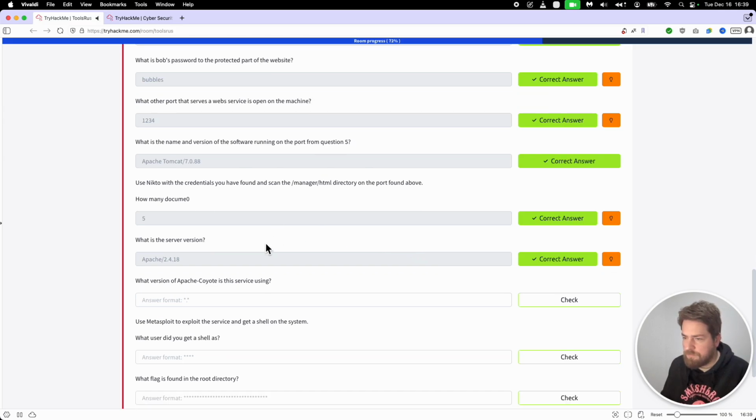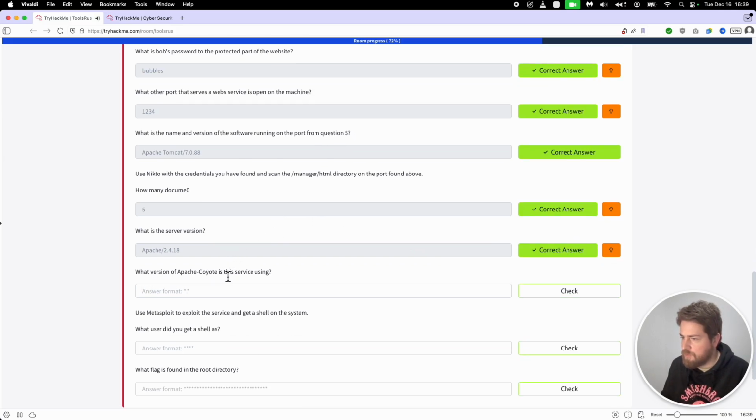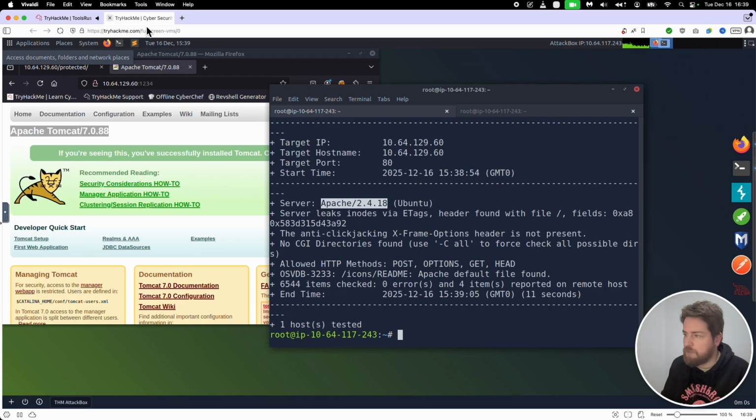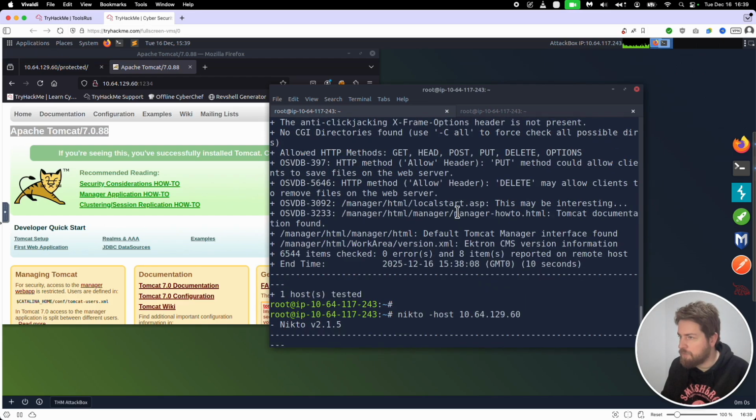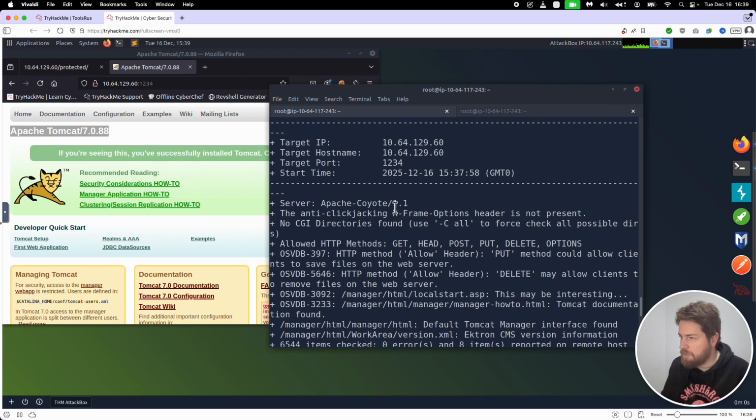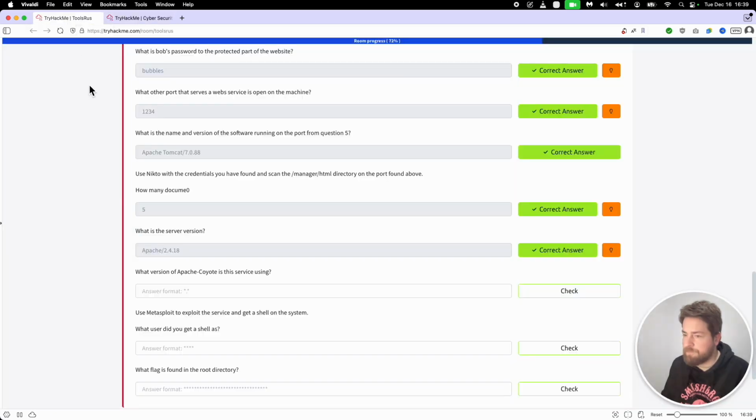There we go. And we knew that it was running Apache Coyote 1.1. We found that before. We scroll back here. We had the Apache Coyote 1.1 when we scanned port 1234. So that is 1.1.